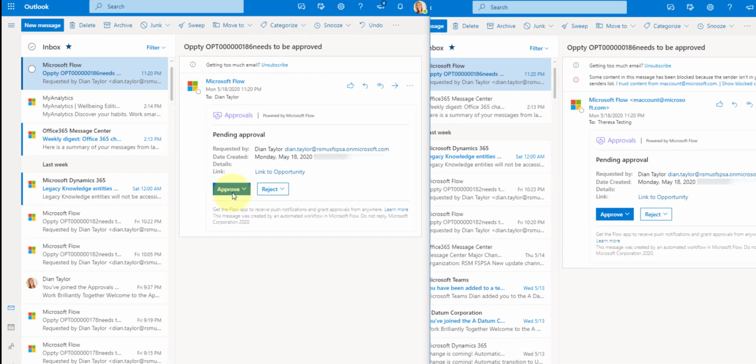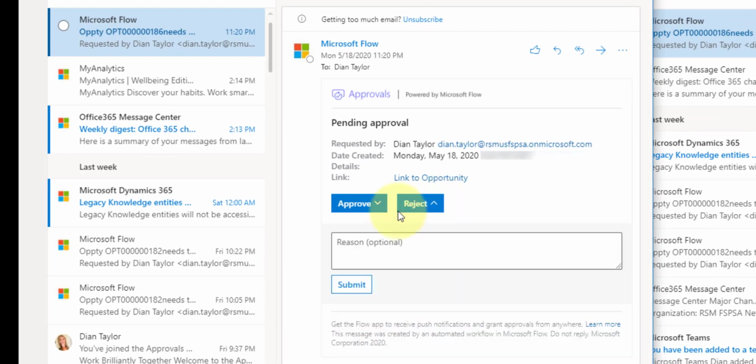So now I can either approve or reject, whatever I want to do. Let's say I want to approve this. I'm going to say, looking good, please move forward. And then I can go ahead and submit that.